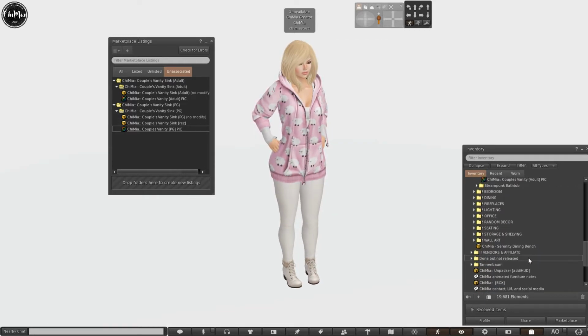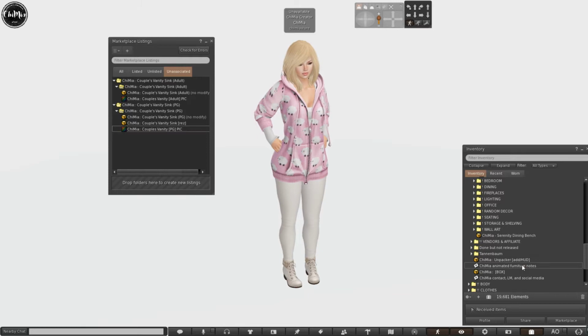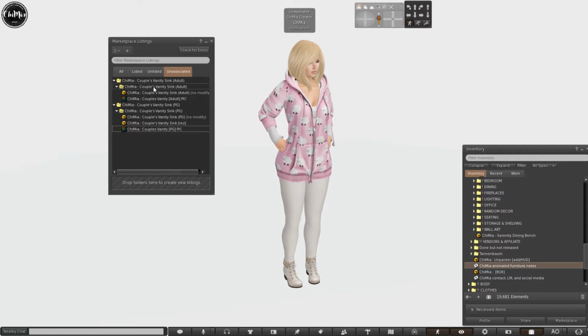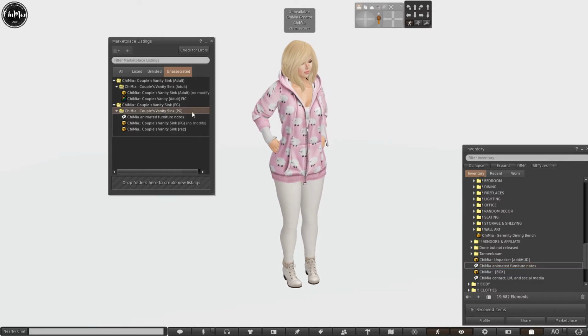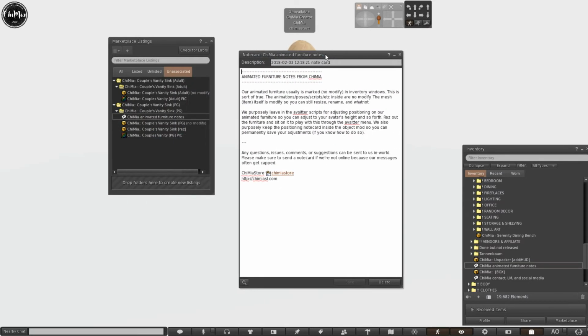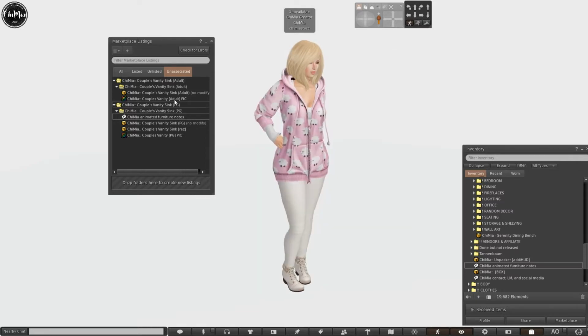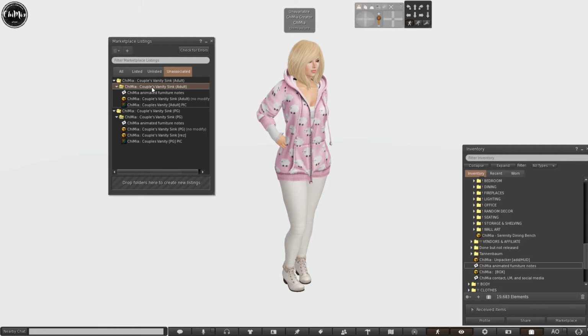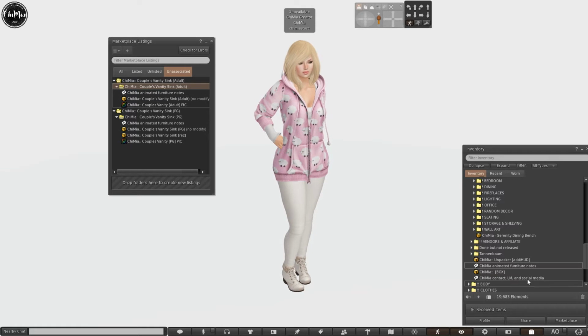And I also like to toss in a little note card about animated furniture, just little notes about what I did with the animated furniture. I put in some contact info too. So I'm just going to copy that into both of these folders.